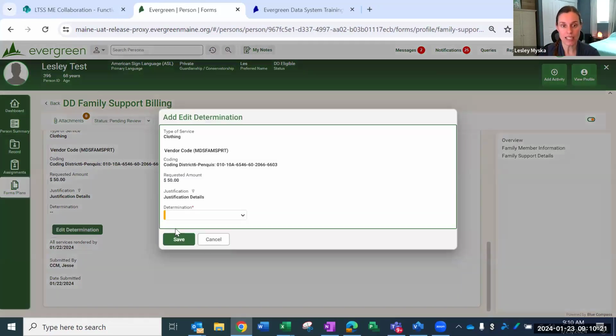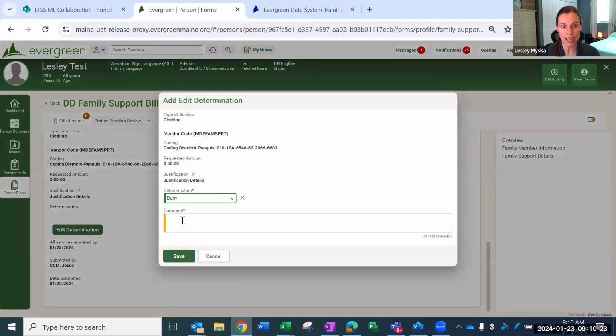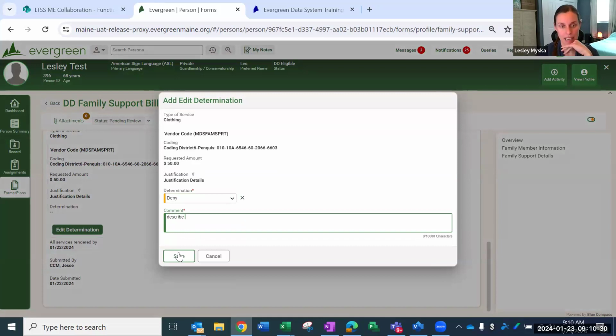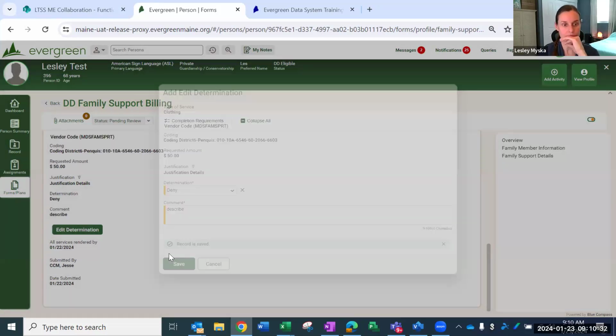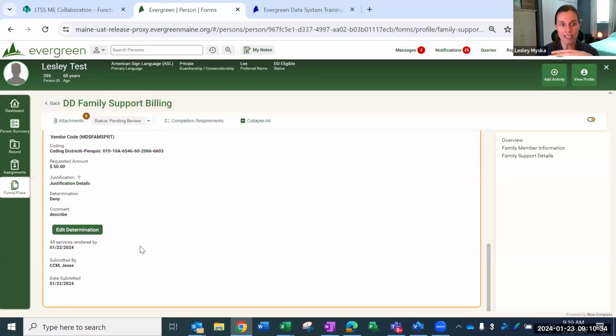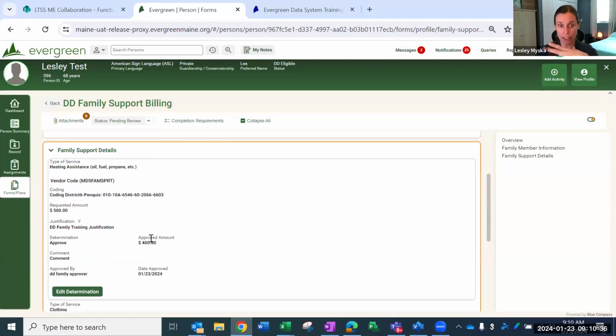If you want to deny something, you can simply say deny, and then it will require a comment as to why you're denying it. So you'd have to describe why you are denying that, and then hit save. So that's how you add your determination.